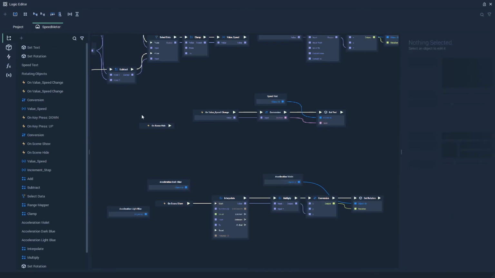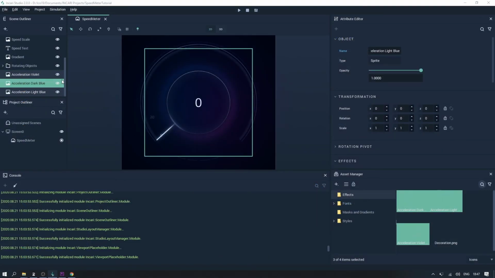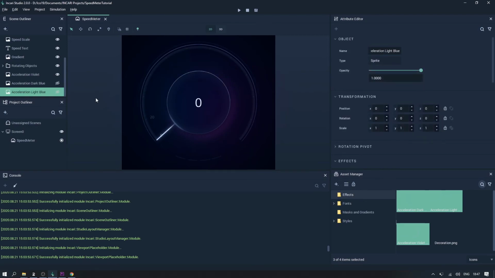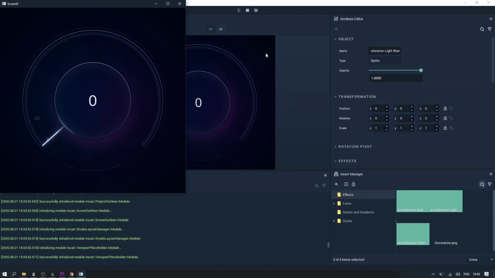Now if we go back to the main window and hide the other acceleration graphics for now, and then press play, you should see a subtle background blur effect. So you can see the basic functionality of the interpolation node and how it affects the animation of these graphics. In the next video, we will be adding the same functionality to the other sprite by creating our own custom node using the functions feature.